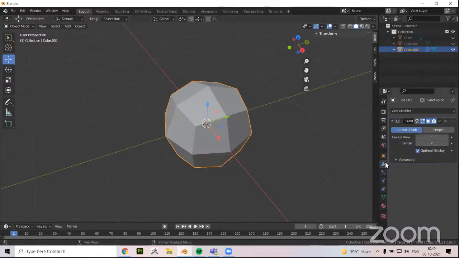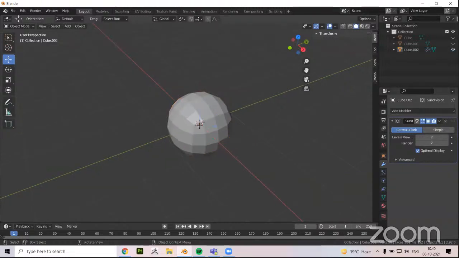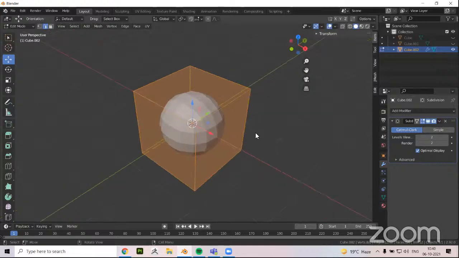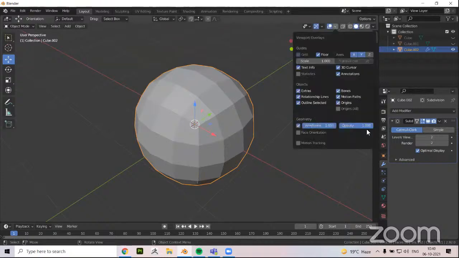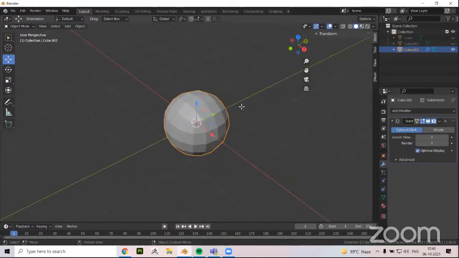Another best part is here I have an option called level of view. So here I have the number 1 selected. That means right now it's only being subdivided one time. If I make this 2, I'll click here, hit 2 on my keyboard and press enter. Now this is being subdivided 2 times. So what that means is initially I had a cube, and now it's being subdivided into a greater number of faces.